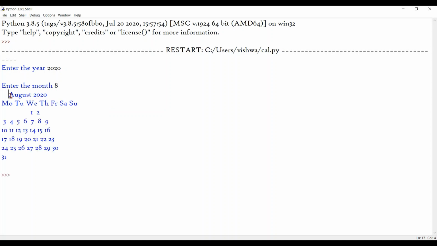Superb, so this is August 2020. So 1 is a Wednesday, 2 is a Thursday. Okay, something's really wrong, the indentation is not perfect over here. Alright, so this is our calendar program and it works nice.